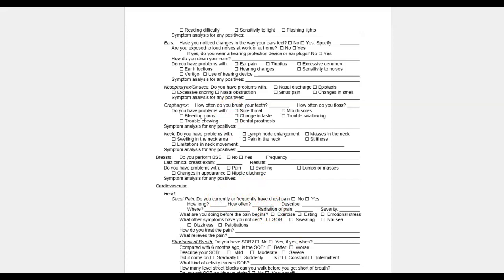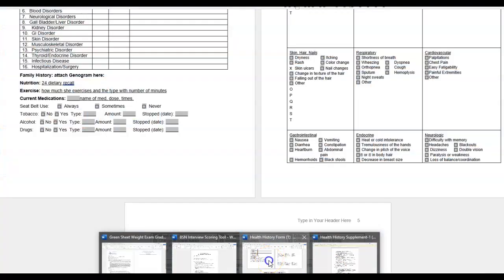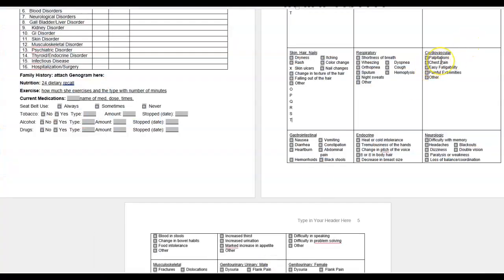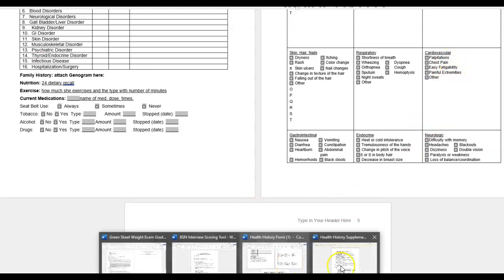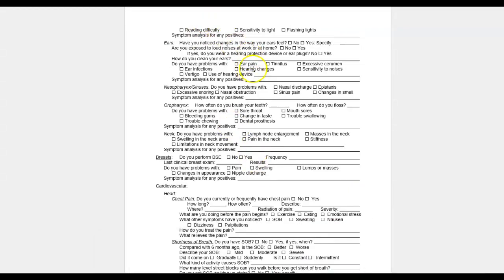Do you have chest pain? Well, that's on this form too. So you can see chest pain. You only have to ask the question once, but this document is much more detailed, the supplemental review of systems questions, and you're going to need all this information. So you're going to turn in two documents. This one with all the information, you'll check it, and your health history form.